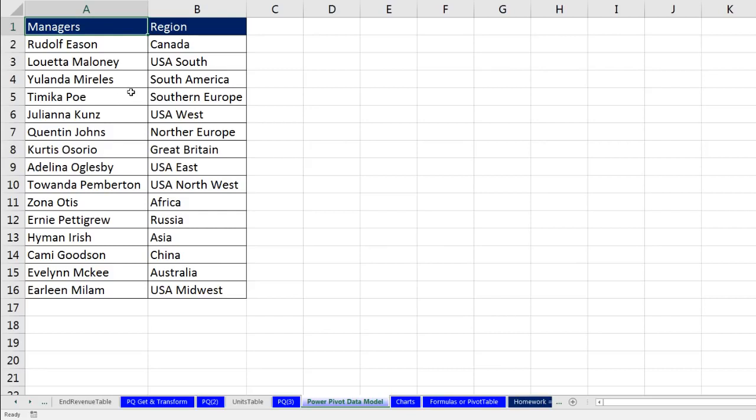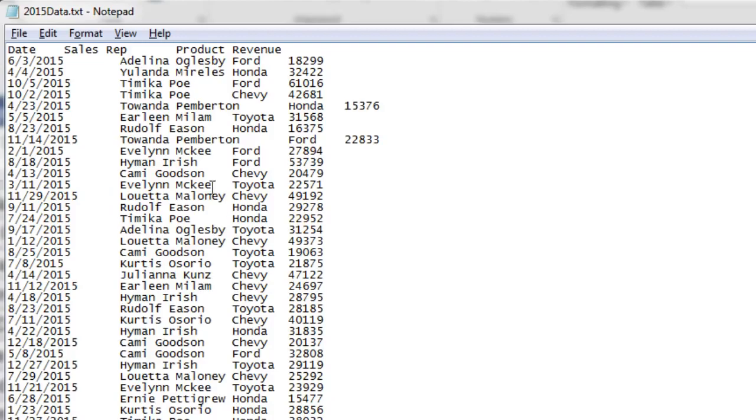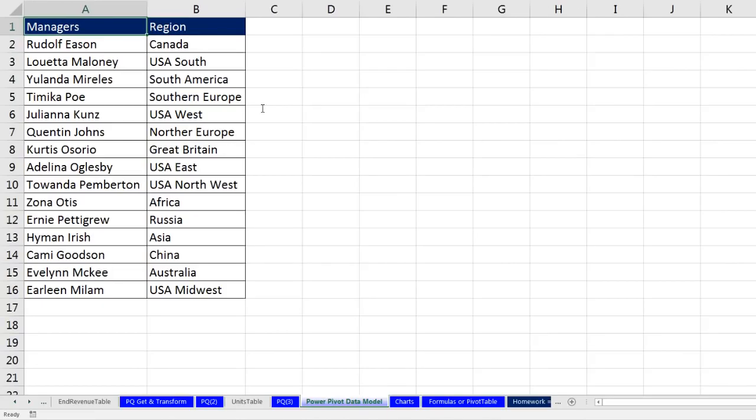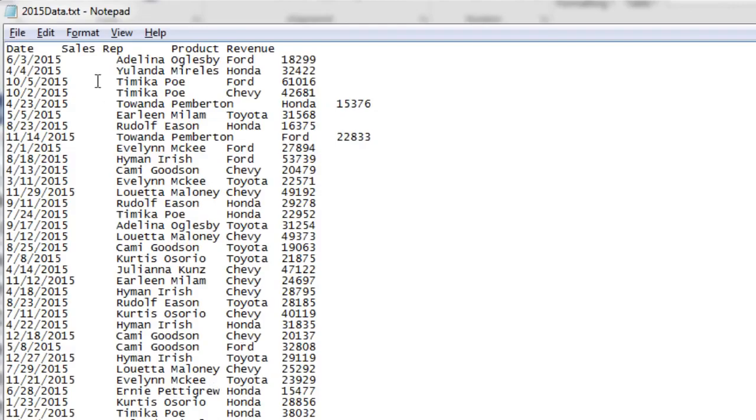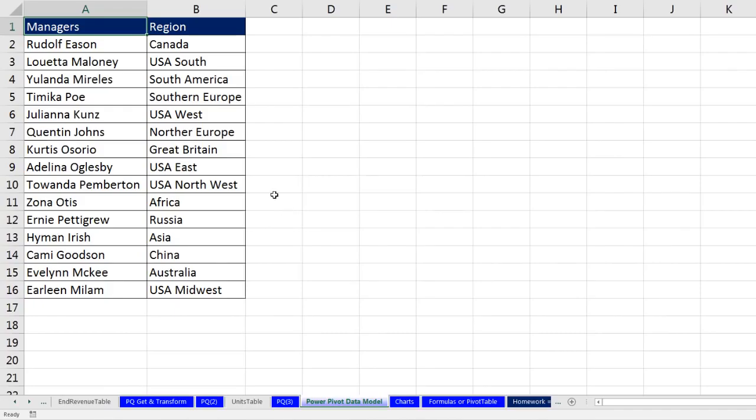There's Tamika. If we go look at the text file right here, notice there's lots of repeats. Now, normally what we do is we put a table like this in Excel and do a VLOOKUP column. But if it's millions of rows tall, we can't do a VLOOKUP column. No problem. With Power Pivot Data Model, we just make a relationship between the managers and the sales rep column, and boom, we'll be able to drag this column to the row area and the revenue to the values area, and we have our report.